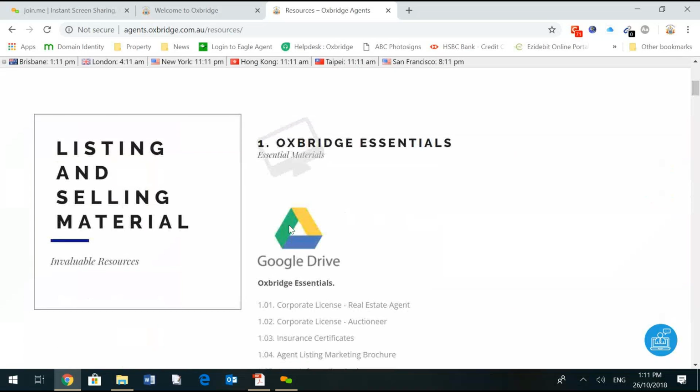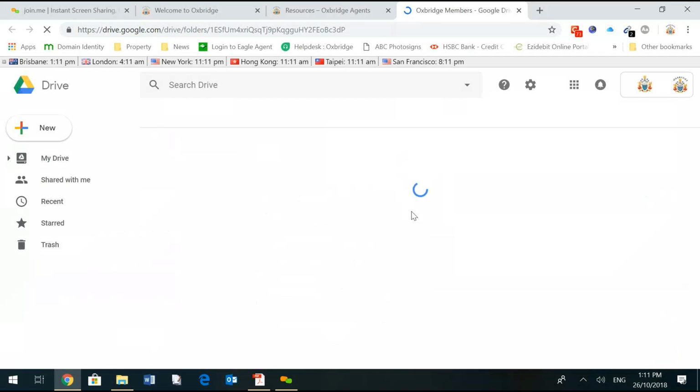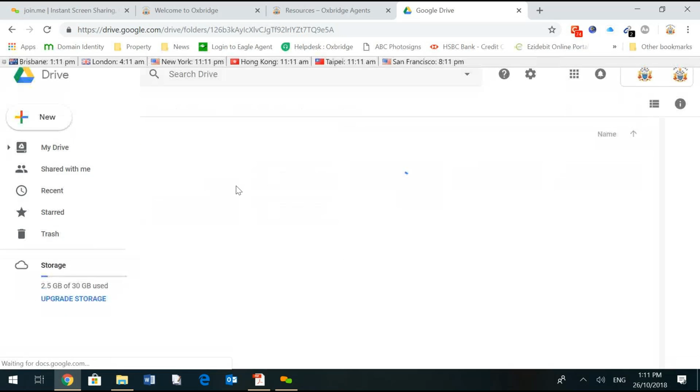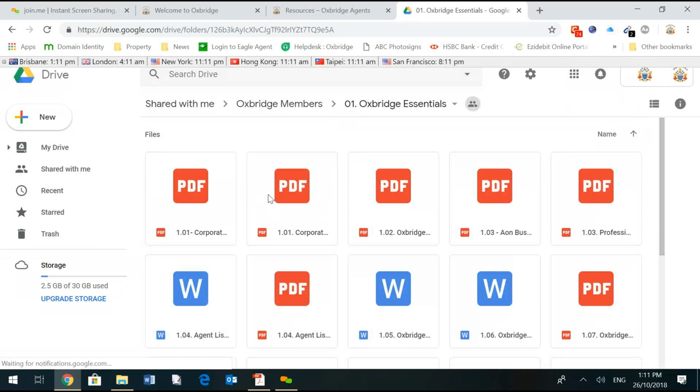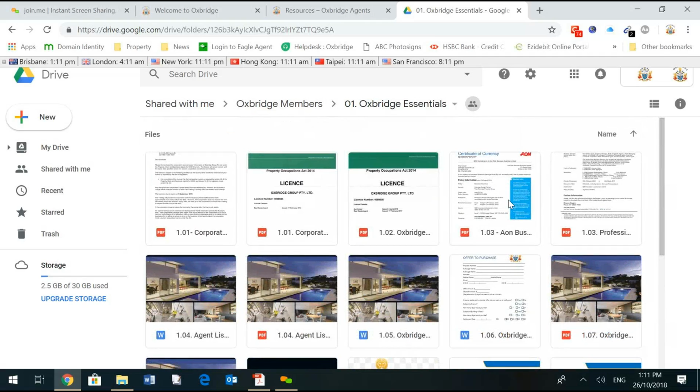So what you have to do is go back to google.com and log in through your Google account, as I'm doing right now. So you log in. This is just for the Oxbridge members. And you will see we have a whole bunch of stuff on here. So I usually go into folder 1. And for the template, they've got tons of stuff here.